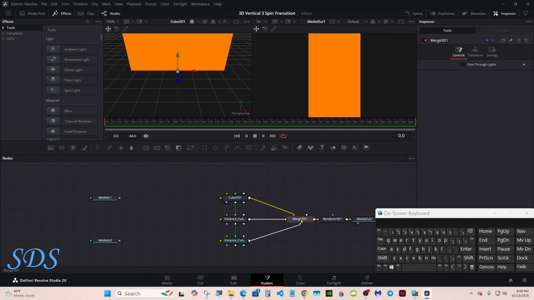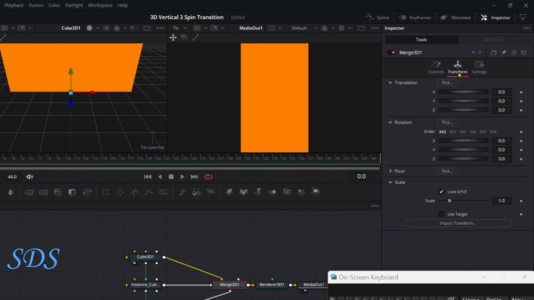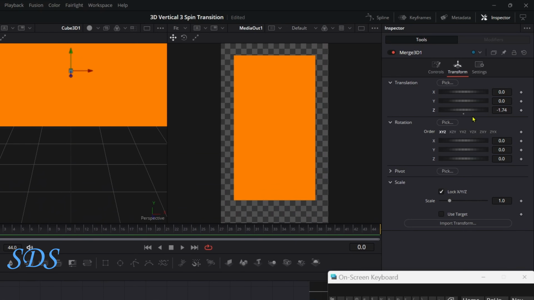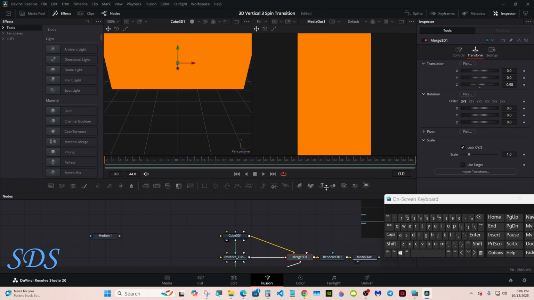Now select the merge. Go to the transform tab. We're going to make this fit the screen perfectly. On the Z-axis under translation, put in minus 0.98. Okay.